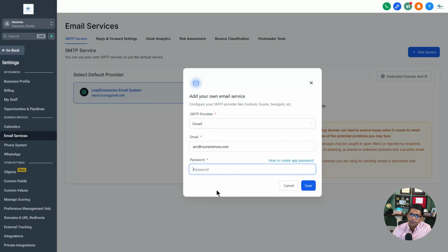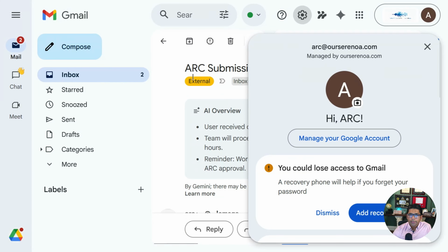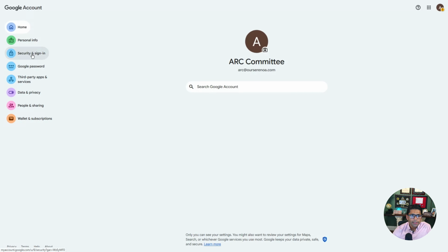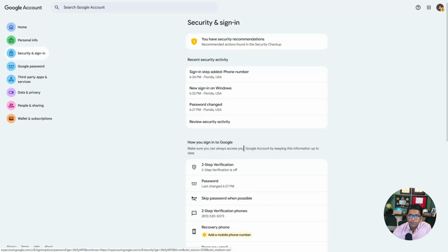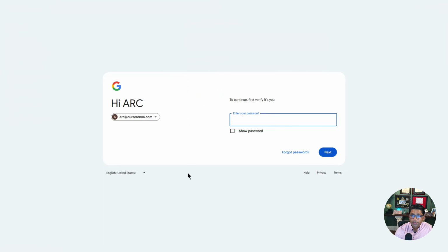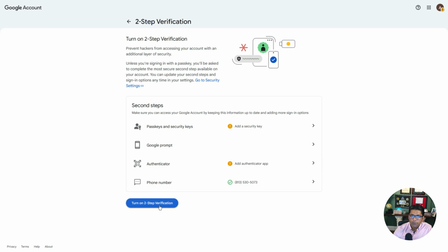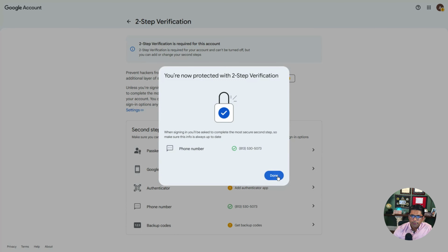A common misconception. You actually need a password for this app. So log into your Gmail, go to the top right, click on this, and then you're going to see manage your Google account. Click on this. This is how we're going to get our password. On the left side, click security, two-step verification, throw in your current Gmail password that you had created, and turn on two-step verification and hit done. And then go back.